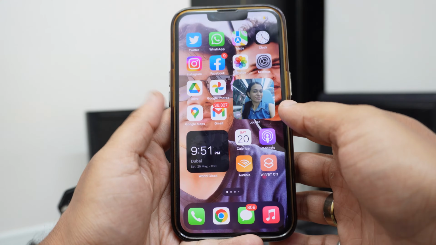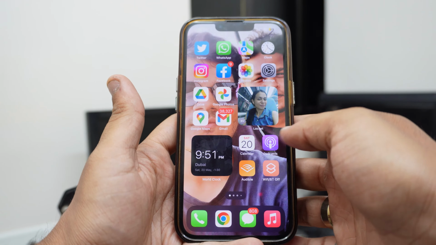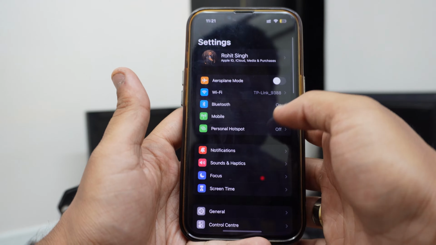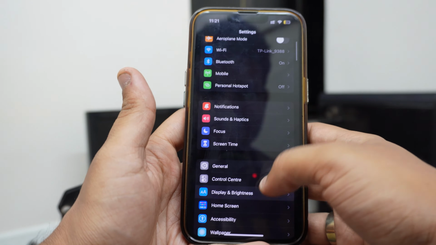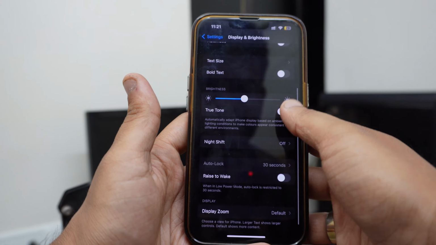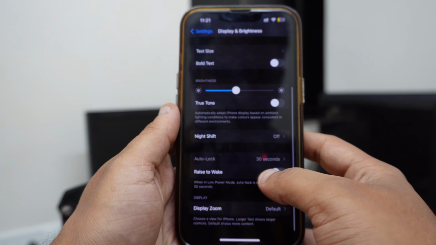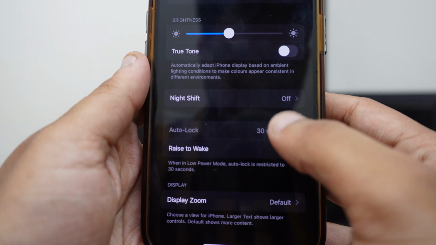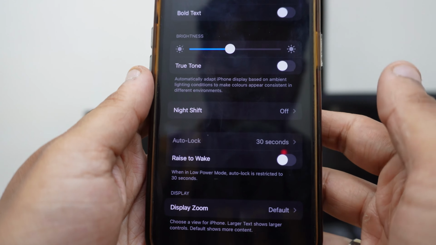So in this video I'm going to show you how you can change your Autolock settings. So now if I go to my settings and go to the display settings, you can see that my Autolock is set to 30 seconds. It's all grayed out. You can see over here I can't click on it. So I'll tell you how you can fix this.